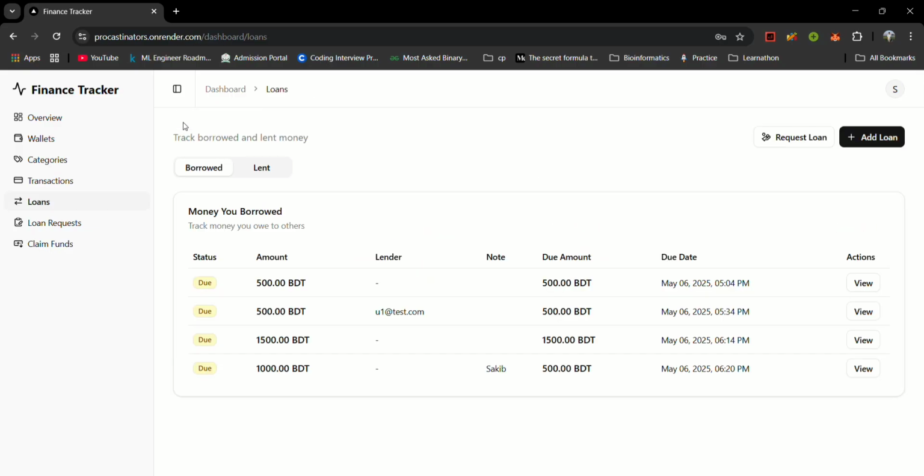Okay, so here comes the loan request part. This is basically for when lenders and borrowers, both users, have accounts on the finance application. Suppose I'm logging into another account. Yes, this is another account. I'm logging in, and I want to create a loan request. I want some money from another user as a borrower.